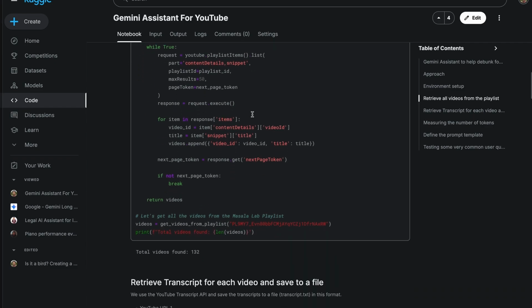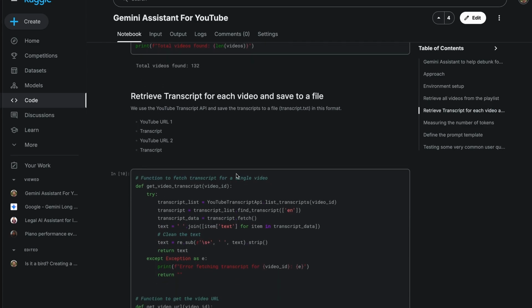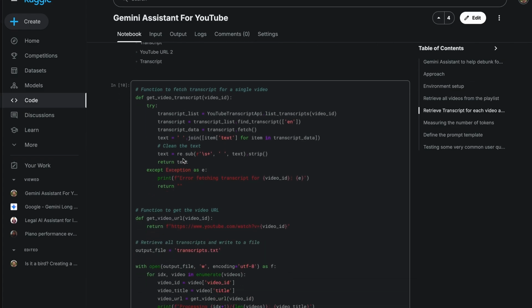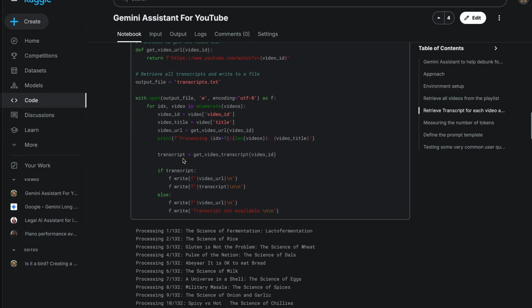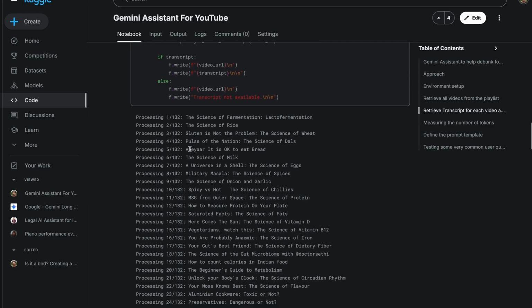It turns out that there are 132 videos in that playlist now. For each of those videos, I retrieve the transcript and save it to a file. I am saving it as transcript.txt, in a very specific format, with the URL, transcript, and so on. Then I combine all of these into a single giant context string, so that I can send it to Google Gemini. So I get all the transcripts and combine all of them.